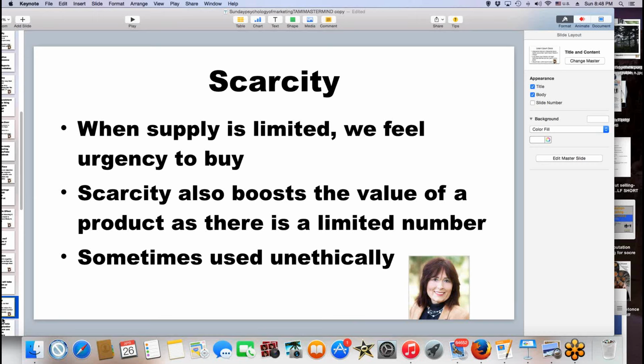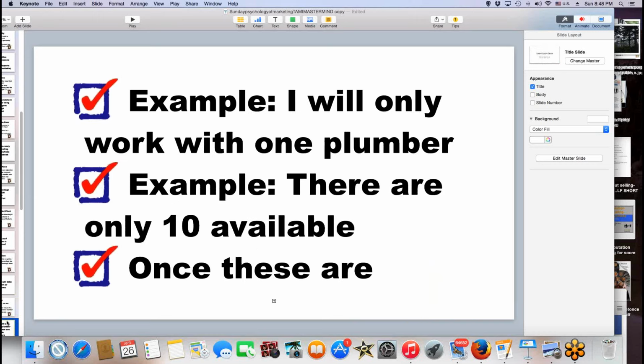Or if you're saying to someone, I will only work with one plumber in this zip code, because it would be unethical to work with more than one if you were ranking them to number one position, because you can only have one plumber in a number one position, or there are only 10 available, and then once these are gone, they're gone. So those are different examples of how you might use scarcity.